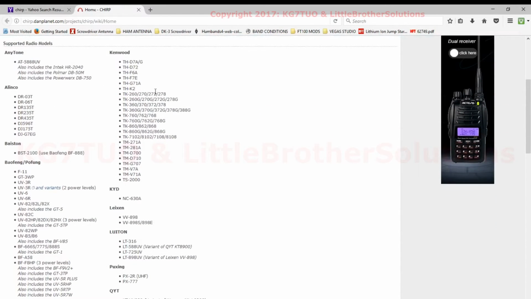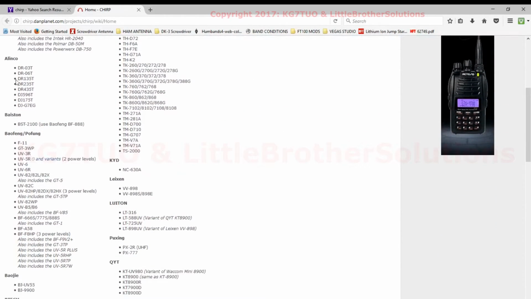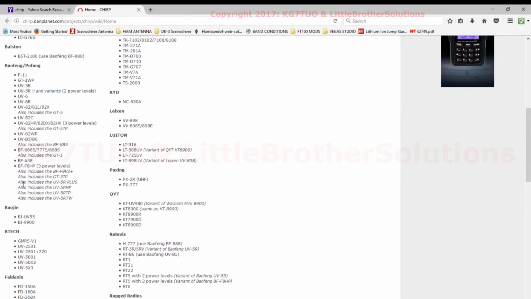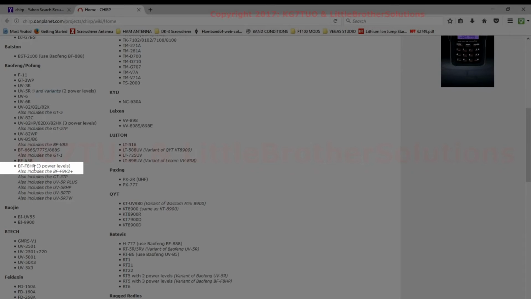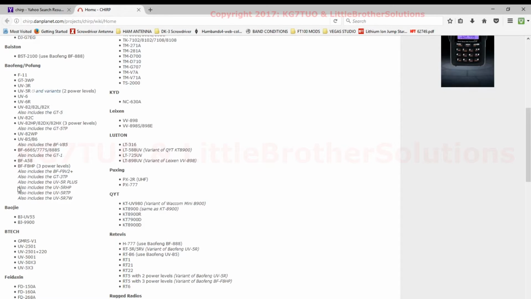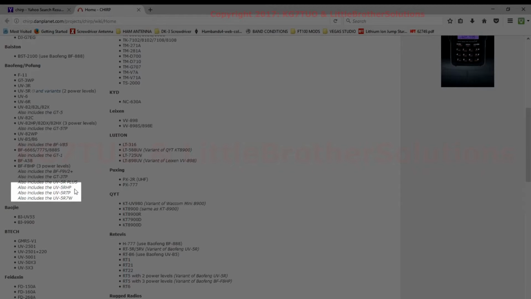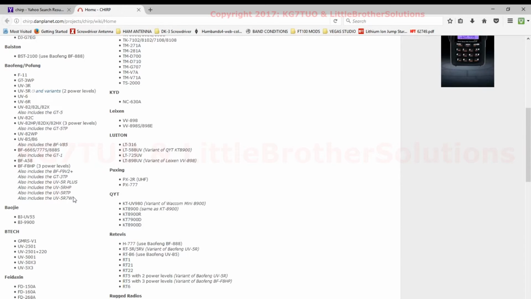There's a list of supported radios. Don't worry if your radio's not supported or doesn't show up right away. Because let's take the UV5R tri-power. Let's see, UV3, UV5, UV6, UV5R. Only two power levels. But if we go down to the BF-F8HP for Baofeng, it's got a note that says it includes the 5R HP, which is 8 watts, and the 5R tri-power TP, which is the 8 watt version. So you would use the BF-F8.